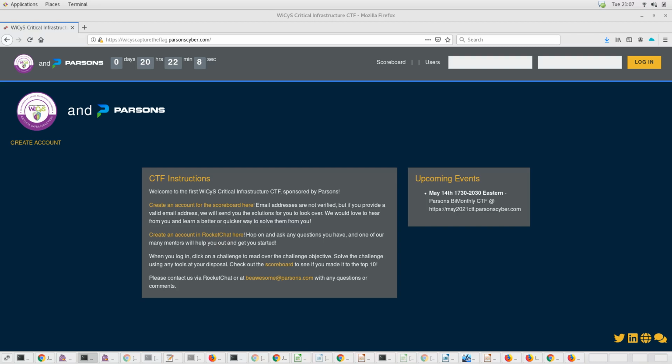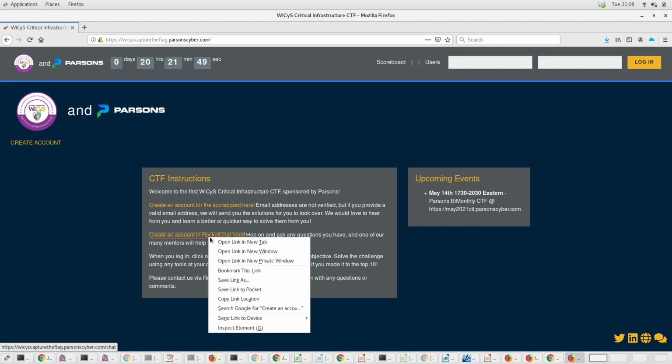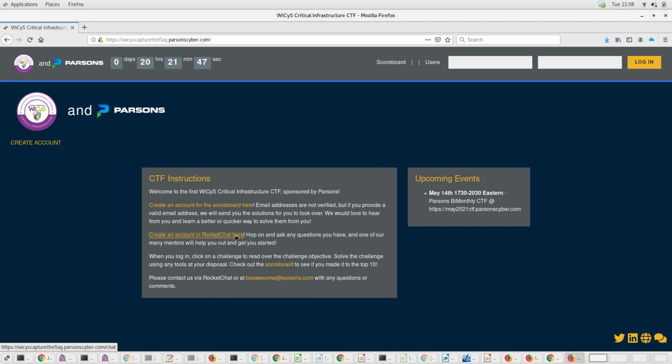Okay, we're going to show you how to use our CTF platform today and how to log into chat. The first thing that happens is you'll see this site. There are two things you'll need to do. You can create an account for the scoreboard here, or you can create an account in Rocket Chat. So let's click here first and create an account in Rocket Chat.